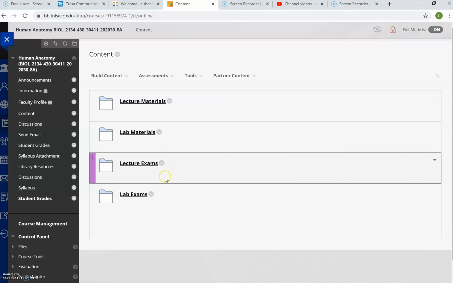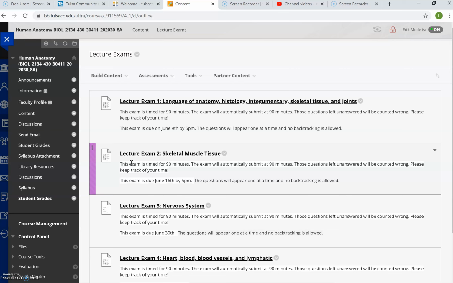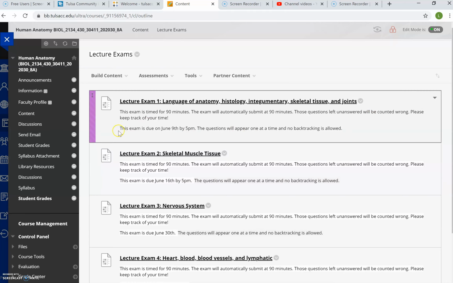When it's time to take the lecture exams, you will click on lecture exams, and then there they are. So each lecture exam is timed for 90 minutes. And I provided the dates here in which they're due. The dates are also included on that schedule I showed you earlier. But if you'll read right here, it says, lecture exam 1, this exam is due on June 9th by 5 p.m. So the exams close at 5 p.m. So you want to make sure you've started early enough to complete those 90 minutes by 5 p.m.